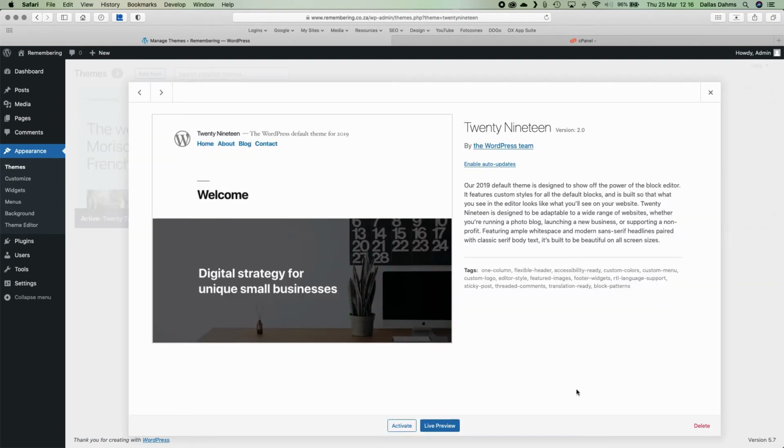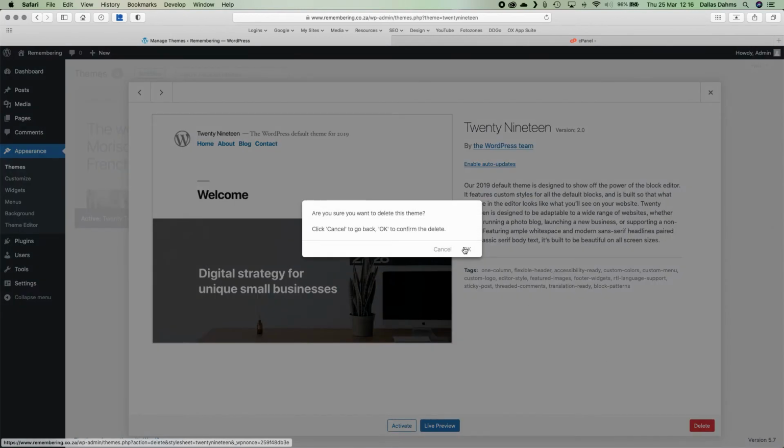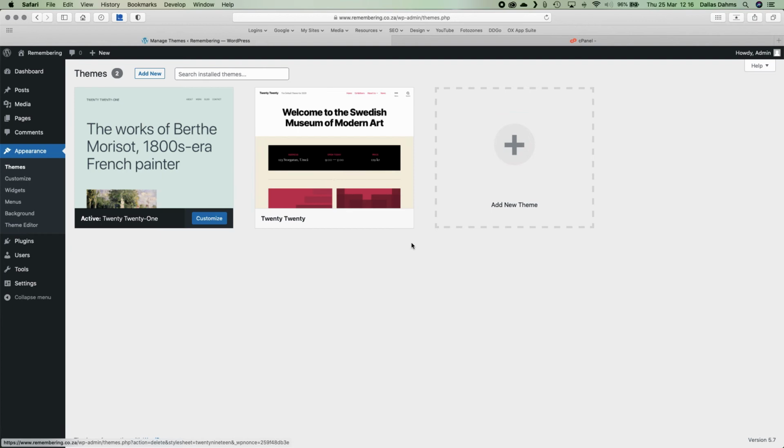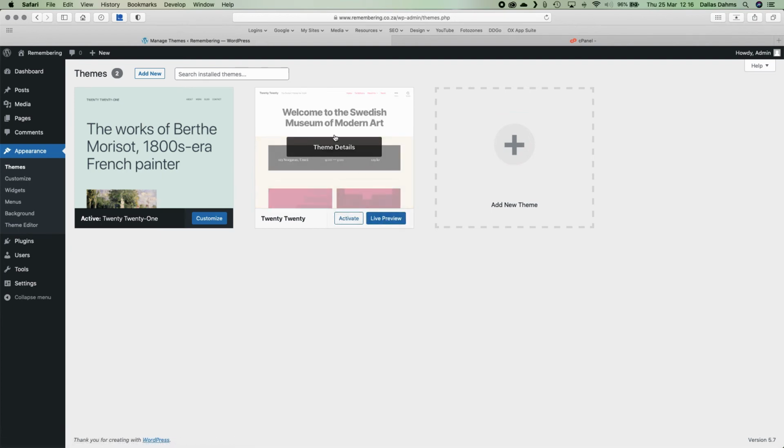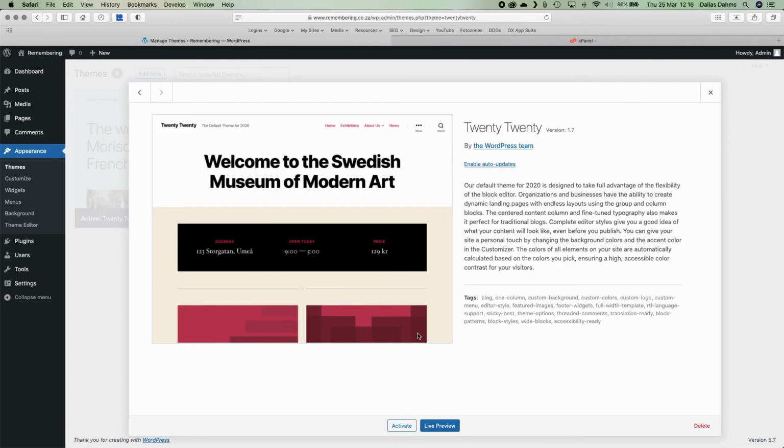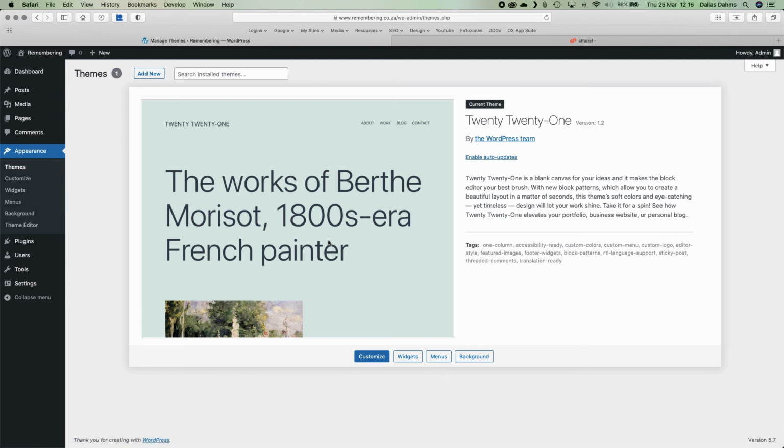And what I'm going to do is I'll just click on that theme, and down in the bottom right hand corner you'll see a little red button to delete it. Click on OK. That one's gone. And go back over theme details for the 2021. Same thing. Delete. Gone. All right.